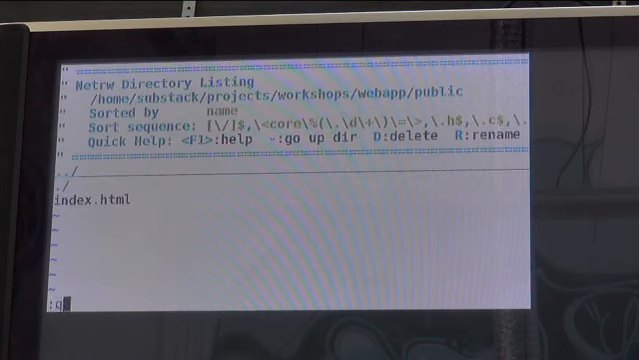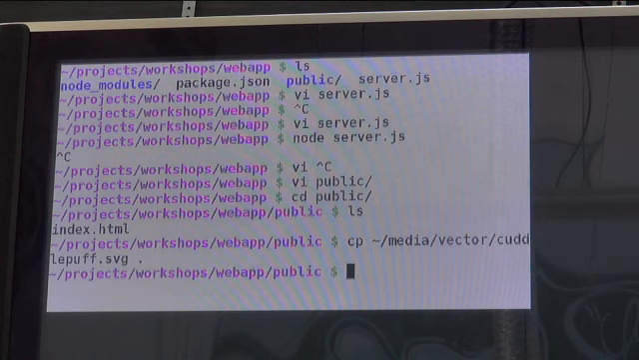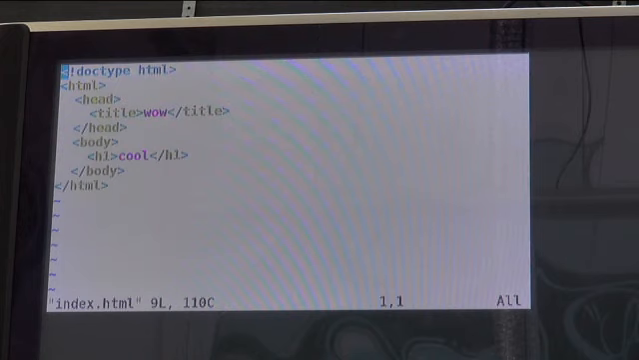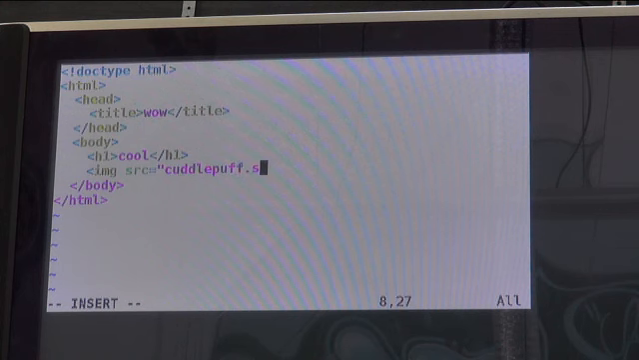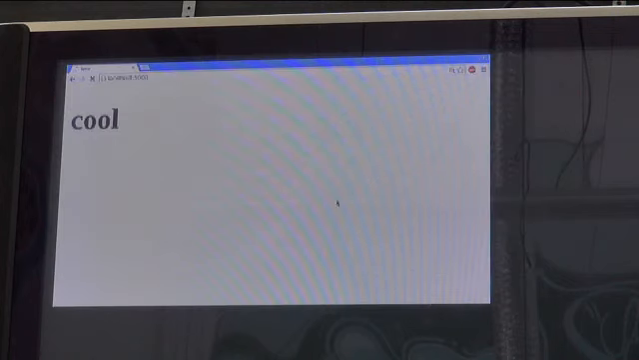But suppose that we want to put more files into our public, like an image, for example. So here I've got an image, cuddlepuff.svg, and I'll put that into our HTML. So after the h1, I'll do img src cuddlepuff.svg. So now, if I rerun the server, we don't see anything.